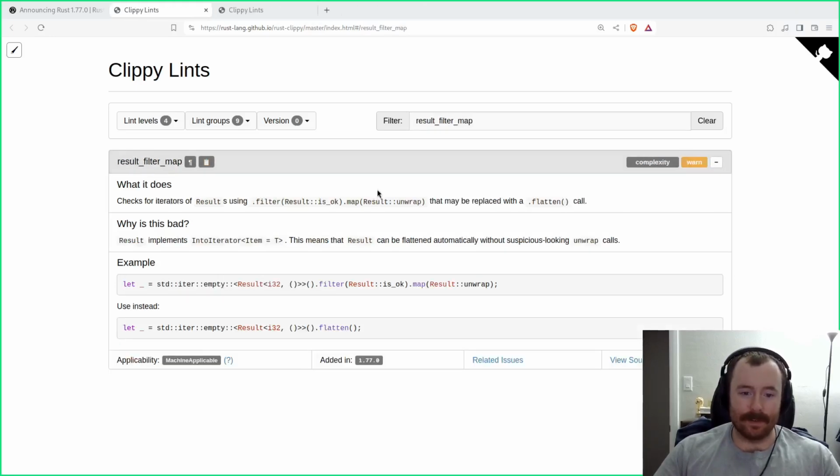Next up, I think we have two more very similar things. We've got result_filter_map, and this checks for iterators using filter followed by map when you could just use flatten again. As I was saying, flatten is a very useful method on iterators, and I use it all the time. I mean, look at that. It just condenses so much.